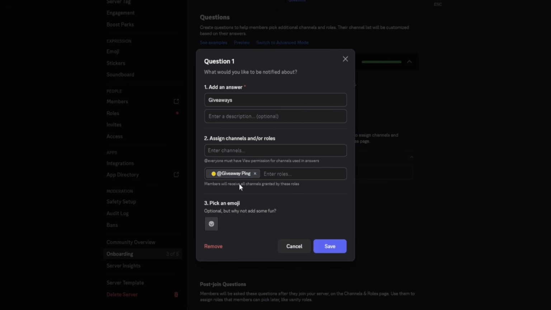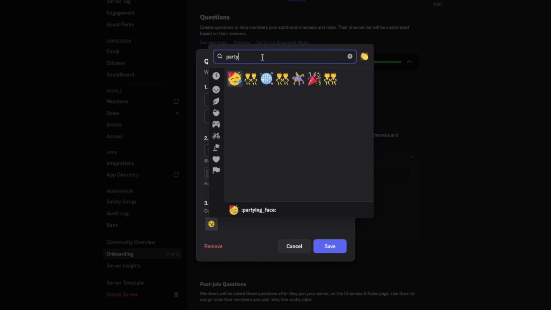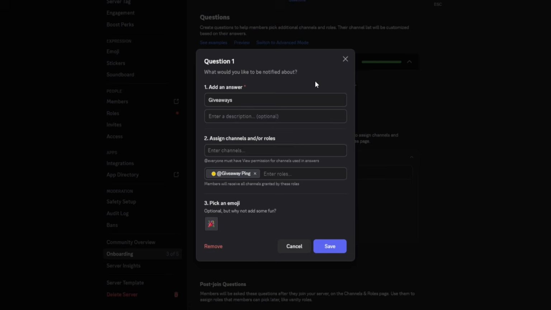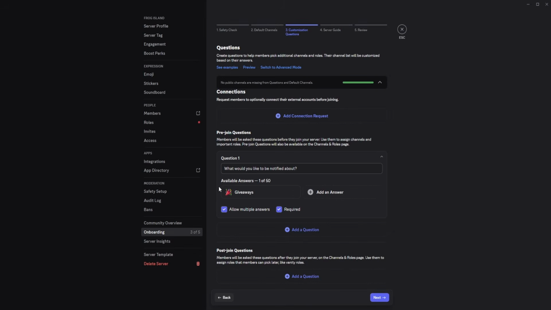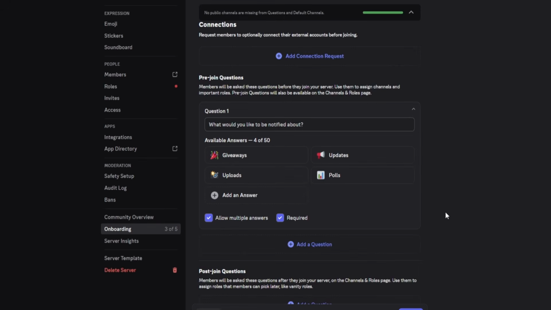For this tutorial, I'm going to assign the giveaway ping role, so members receive notifications whenever a giveaway is posted. You can also optionally add an emoji next to this answer to make it more visually appealing. Once everything looks correct and how you want it to look, go ahead and click Save to finish the setup. Repeat this process for update pings, upload pings, and poll pings. The final product should look something like this.